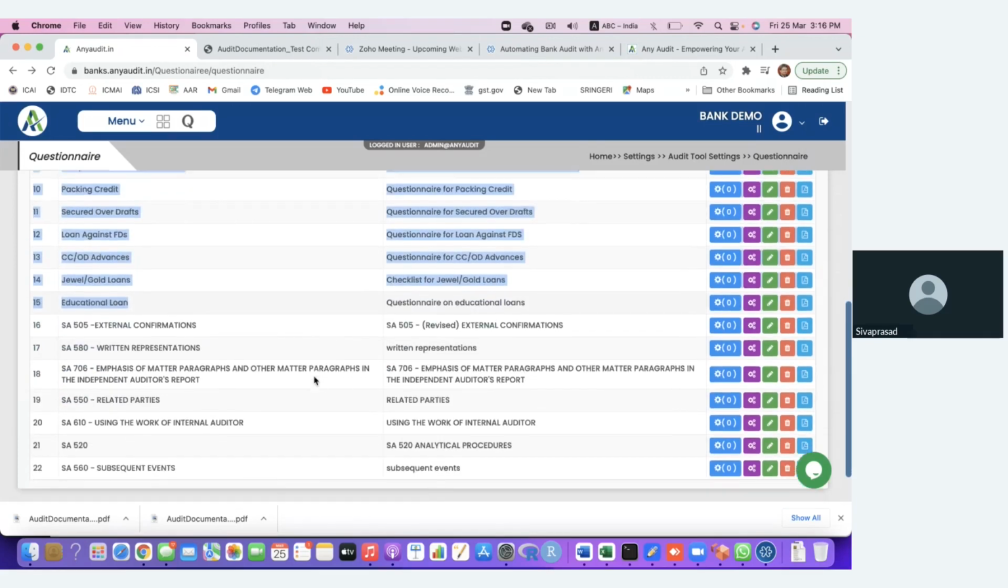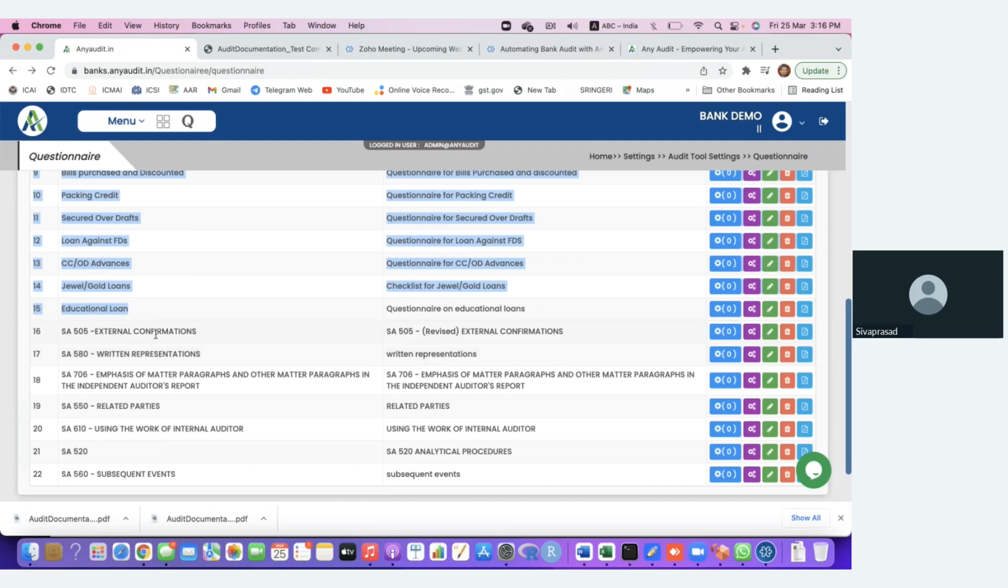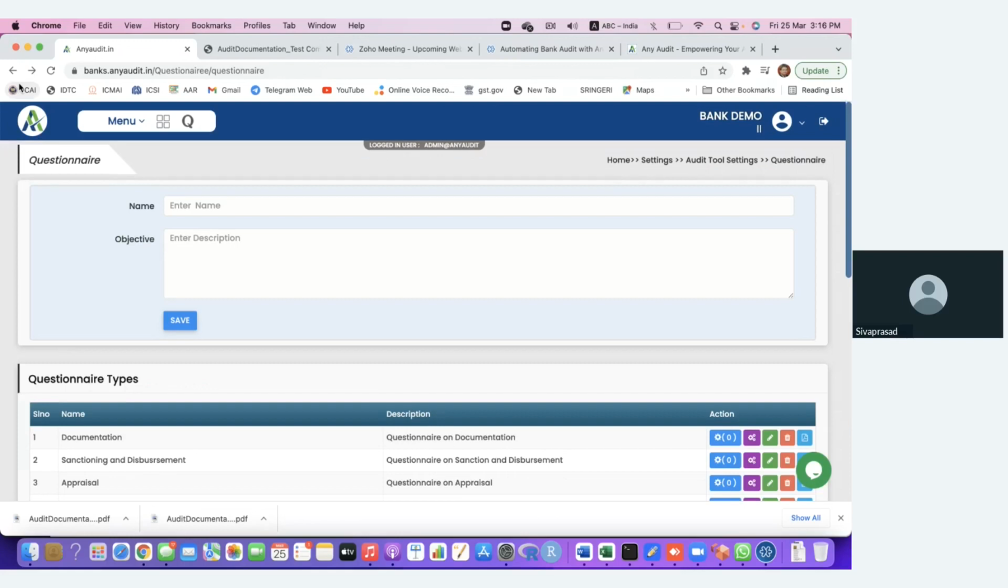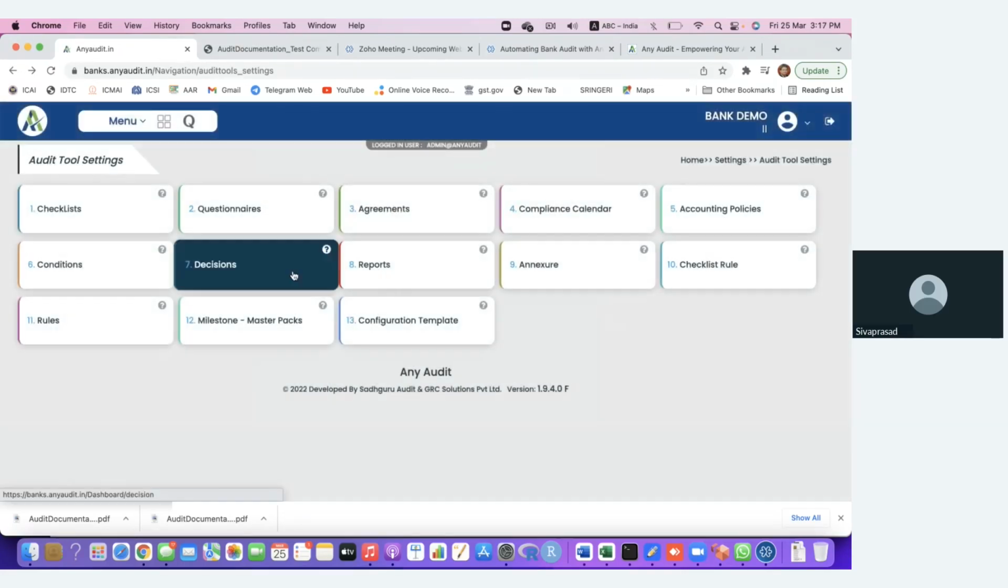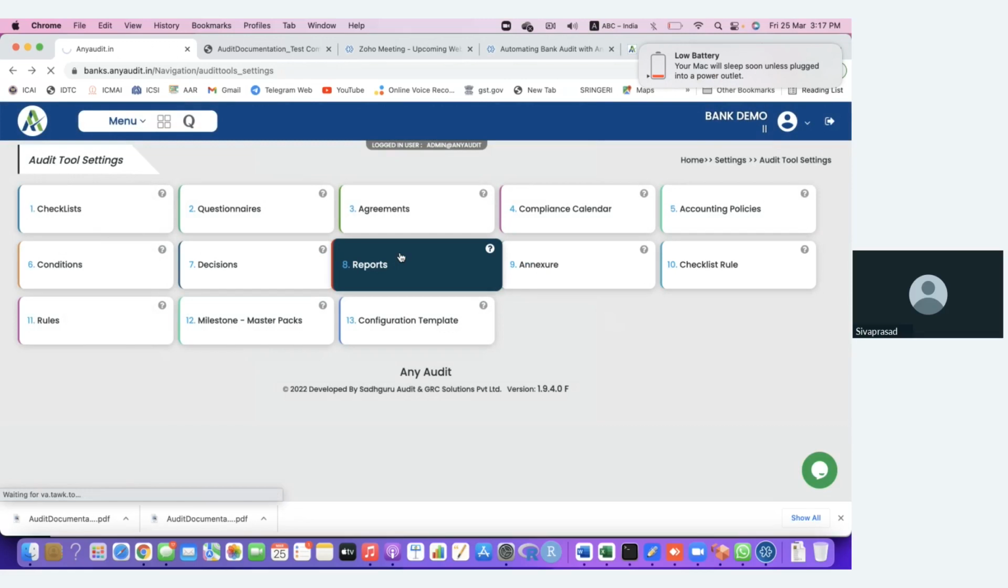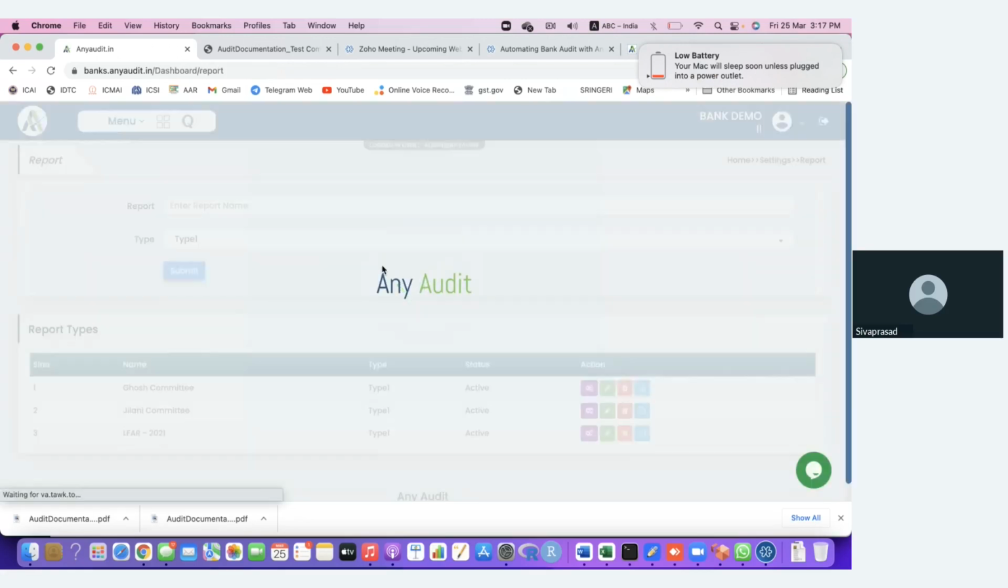Now, if you go to the auditing standards, all the auditing standard related questionnaires are also pre-built, like written representation, what is the care that is required, use of the work of a concurrent auditor or internal auditor, which we tend to do more in case of bank audits. So all of those questionnaires and checklists are pre-built. Not only that, all the reports that we have to give at the end of our audit are also pre-built. Now, if you go to the reports section, so this gives the power.